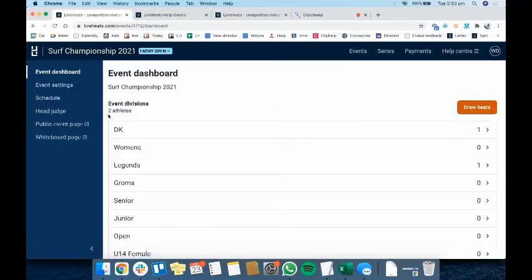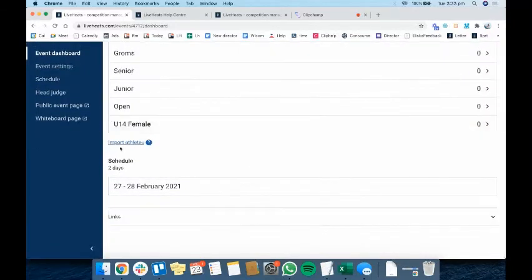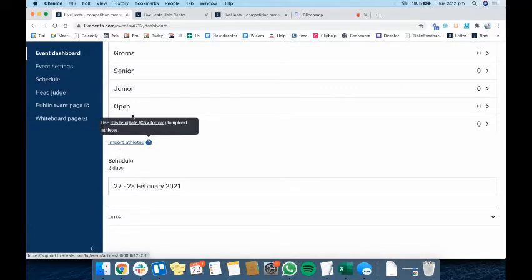Back to the event dashboard, and if we reload that page, we'll now see that 2 athletes have registered for this event. The second way to get athletes into a division is to go ahead and do a bulk import. The bulk import feature will allow you to import a CSV file with all of your athletes, and it'll populate every division in your event. This feature is useful if you come from an organization that has an existing registration system and you don't plan on using LiveHeats for registration.